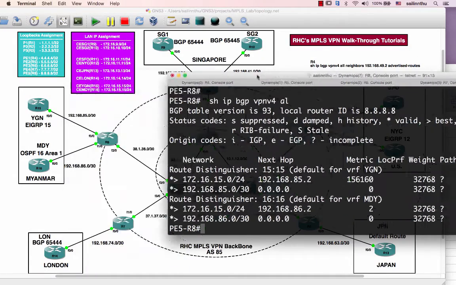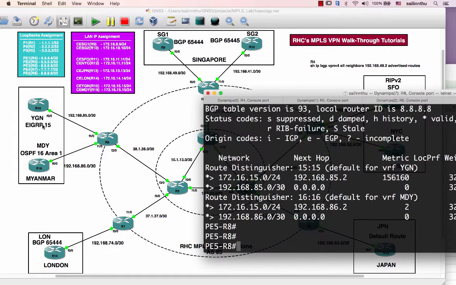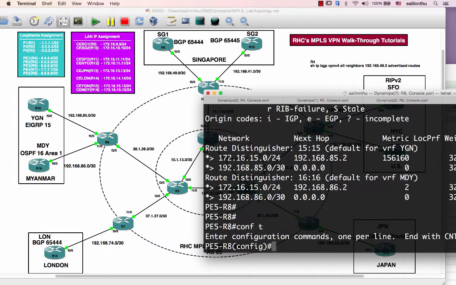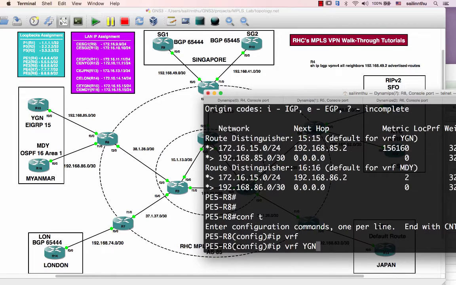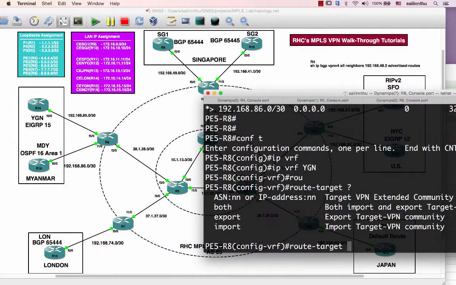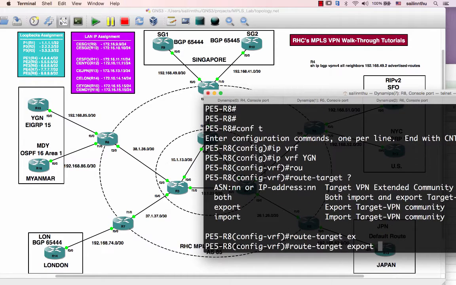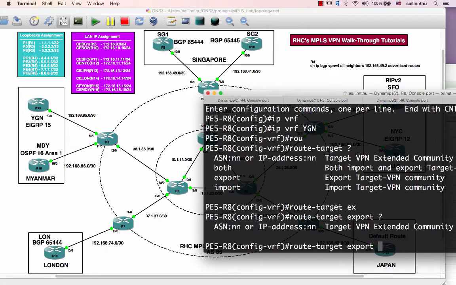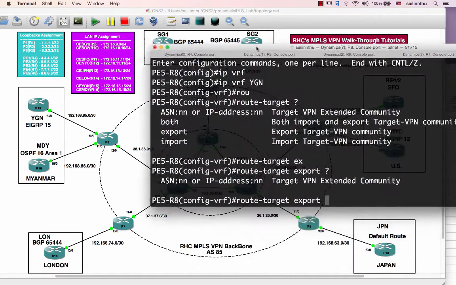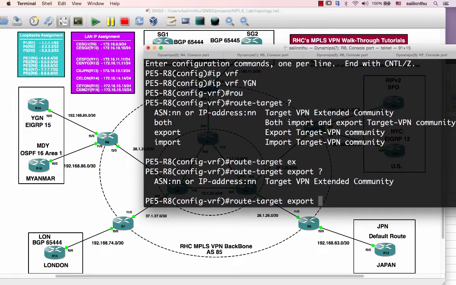Router 8. So what we're gonna do is in the YGN VRF, we're gonna export the route target. This is on router 8 PE5, which is here. So ip vrf YGN, I'm gonna do route-target. We have the two values, import and export. So here I'm gonna export. Then we need to define the route target value. In this case, to make it easy to understand, I'm gonna define all the YGN routes as 55. So this is the number that I defined.